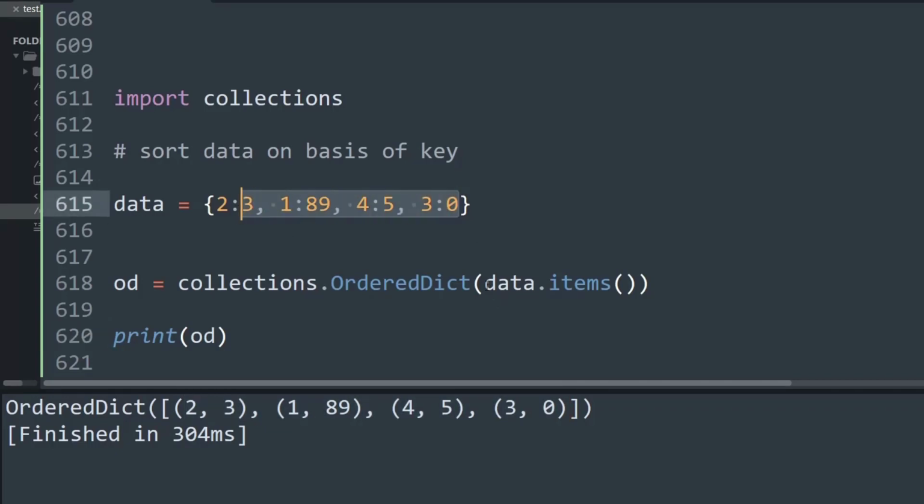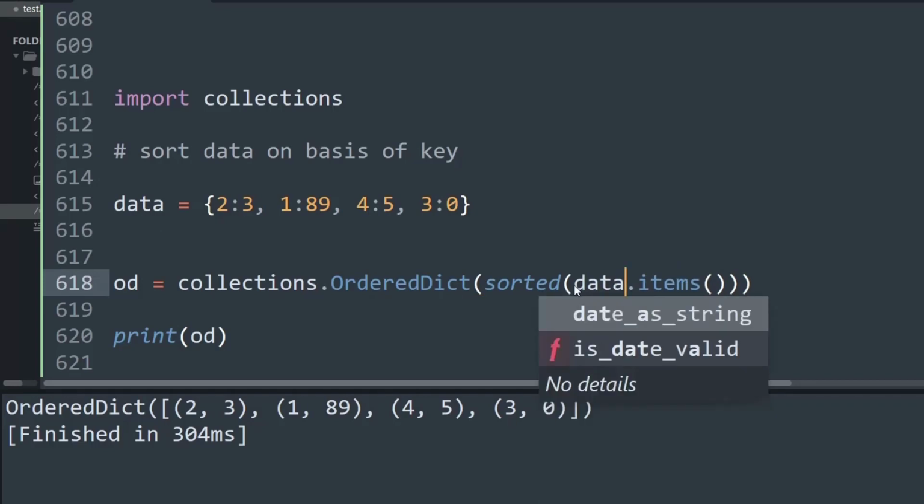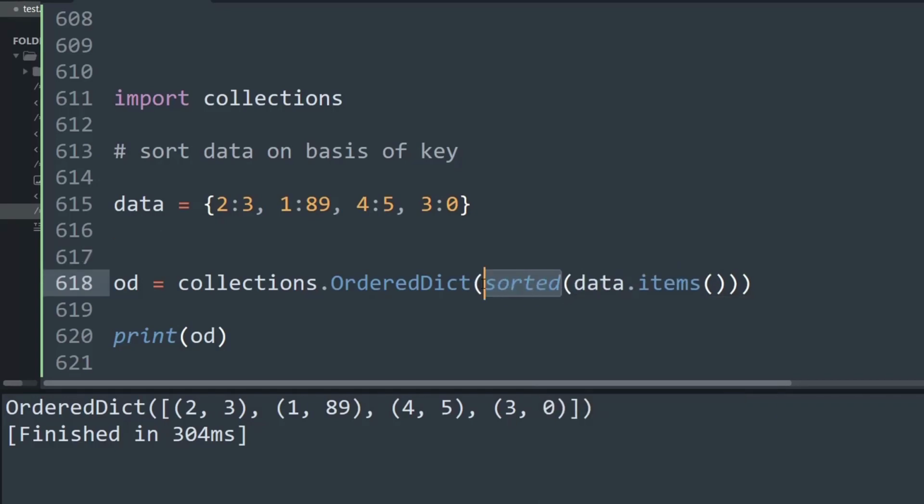So what's the problem here? A simple issue is we haven't added the sorted keyword as a function call. So basically what we are going to say is now sort these items and then save it in the dictionary. So let me just write that down here. Sorted. So I'm calling the method called sorted on the data.items and then I'm saving it in the ordered dictionary.